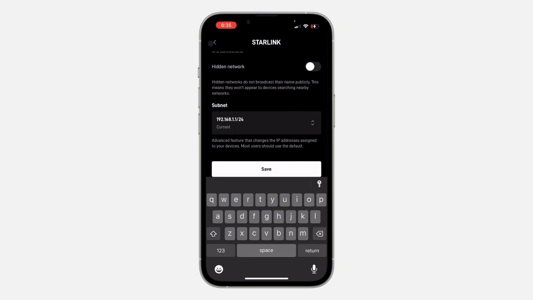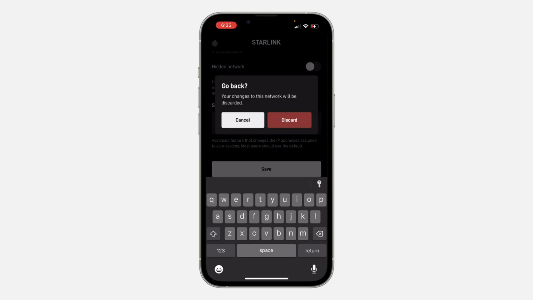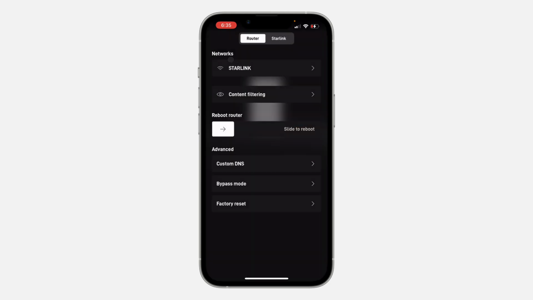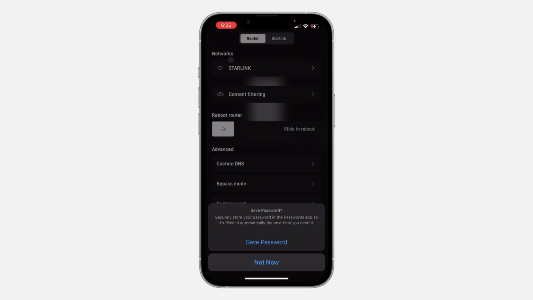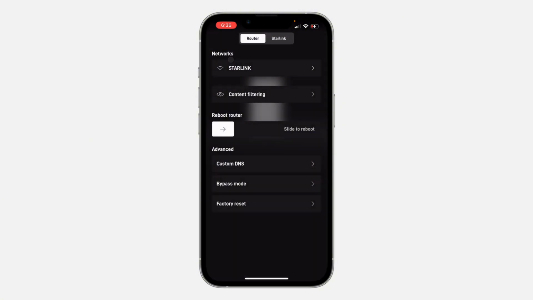So once you save it, it's going to reboot your Starlink for maybe 1 minute and the new password will now start working. So anyone that wants to connect will have to enter the new password.